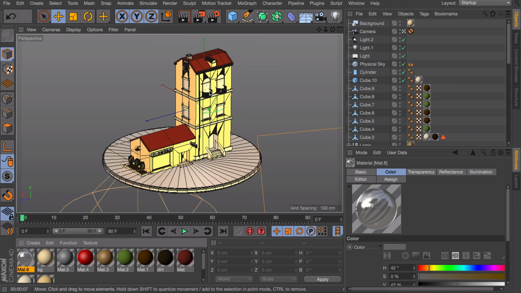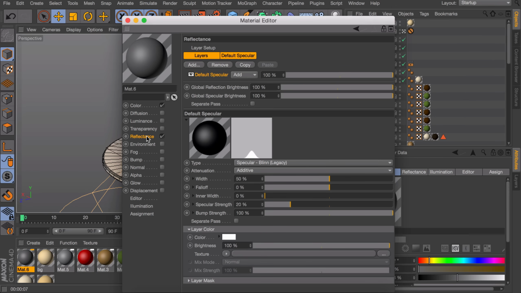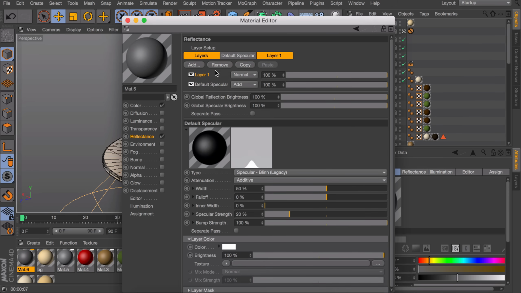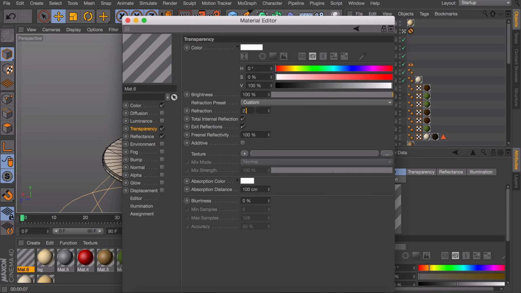Now for the windows, we need to add a special material that looks kind of transparent, kind of reflective, but doesn't really make it see-through because we have no objects inside of our building. So start off with creating a new material, setting the color to some kind of medium dark gray, and go into a reflectance channel. Up here, click on the Add button and add a Beckmann reflection. Now check transparency. And here at refraction, put 2.2. This makes it look kind of like glass. And also reduce the brightness so it's less see-through.